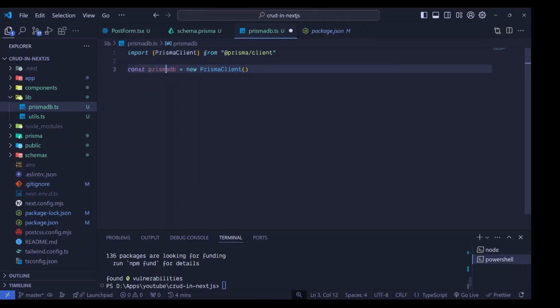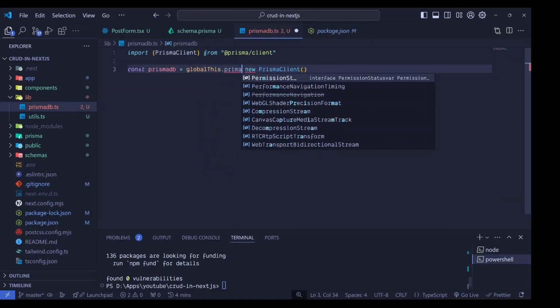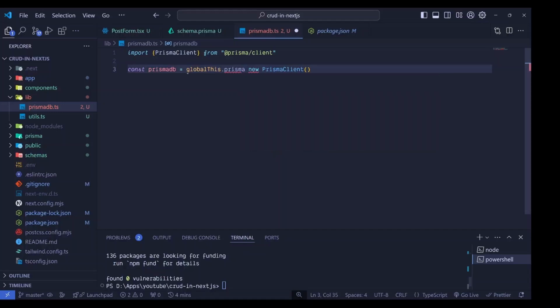We will say const prismaDb is equal to new PrismaClient, and we'll make use of the global variable in JavaScript, globalThis. Instead of saying it's equal to new PrismaClient, we'll say it is equal to globalThis.prisma. So we'll attach prisma to this globalThis, and if this doesn't have a value, that is when we'll set it to be equal to a new instance of our PrismaClient.